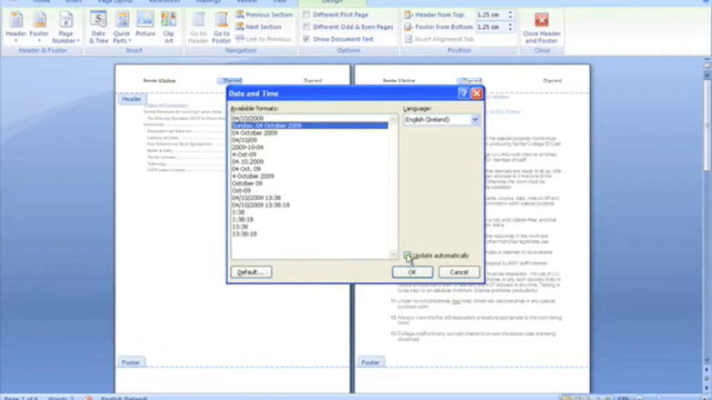If I chose this not to update automatically and I'd save this document today, when I opened it on a subsequent day, it would stay at this date. However, I would like the document to update automatically. So I'll just click OK there. And you can see my date's just been popped in.